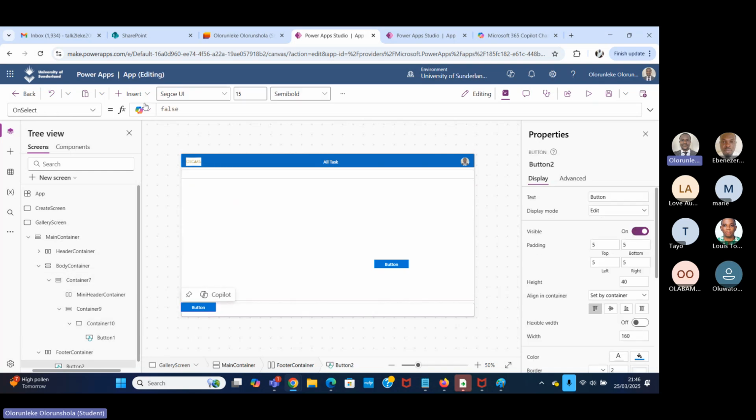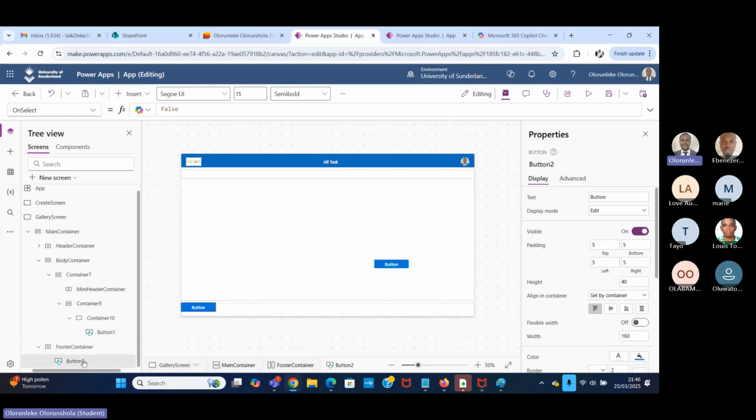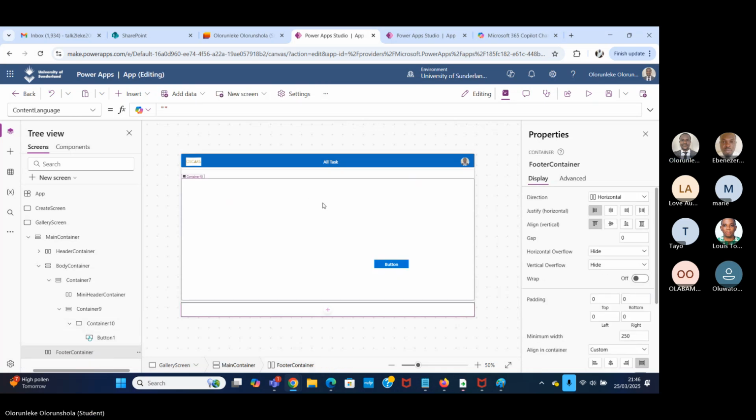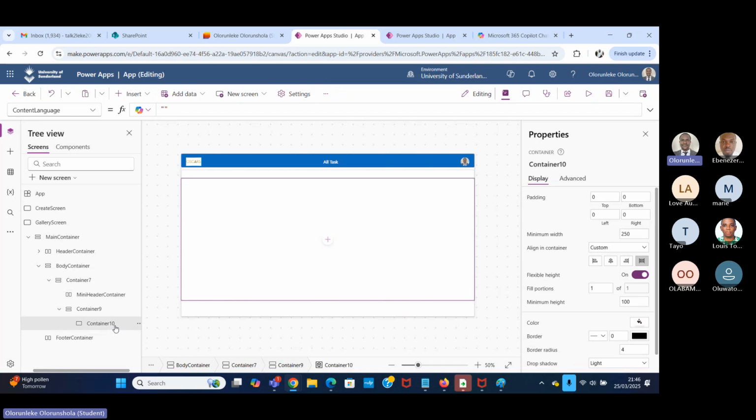I'll go on to delete this. Questions? Let me delete from here. Footer, sorry. So everybody is okay. I'll delete this also. I only brought it in to show you how this container is different from the other one. Now that we are here, I'll delete this button.